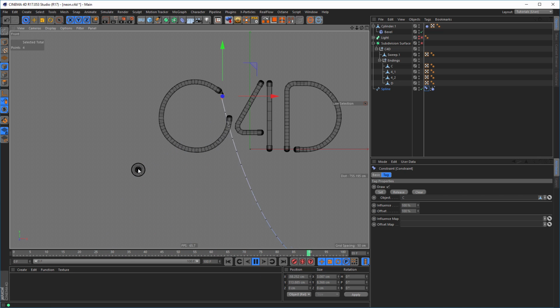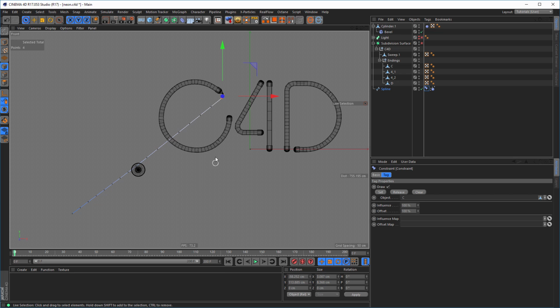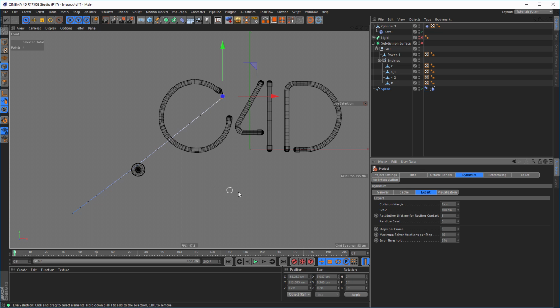But here we have a problem. So let's go back, and first I need more frames. I put here 200 frames. Okay. The first thing we can try with this problem, that it comes through, is Control D on your keyboard for the project settings, and go here to the dynamics. Dynamics, expert is okay, and the steps per frame. Let's say go to 25 and try it again. It's better, but it's not okay.